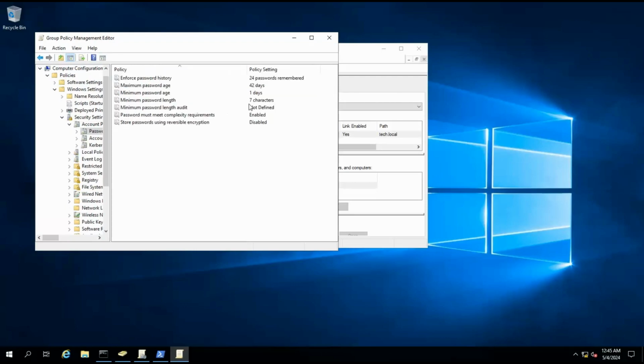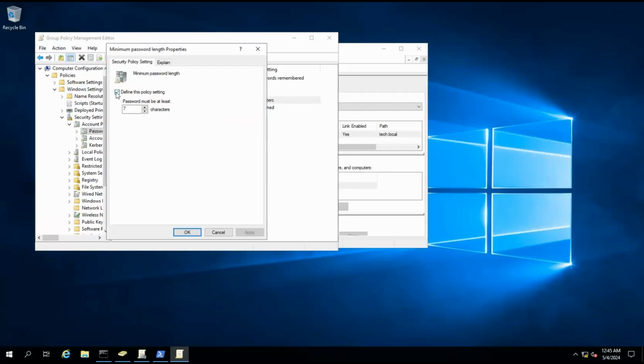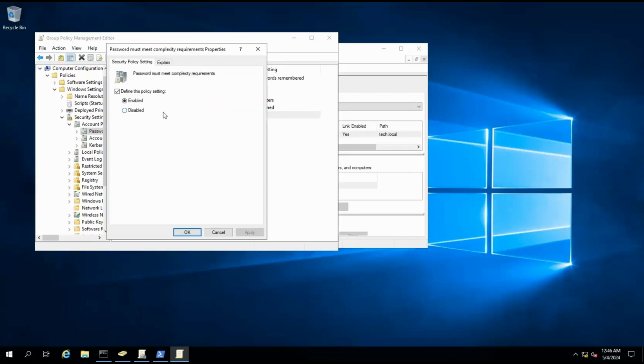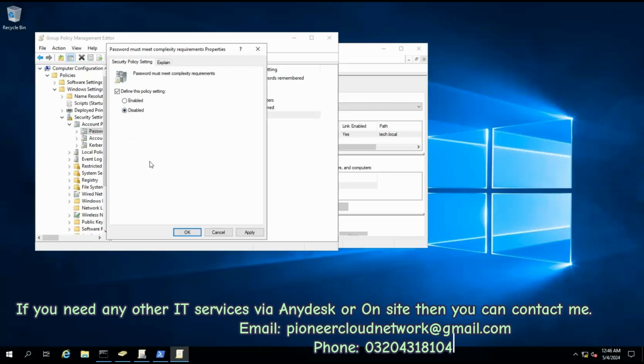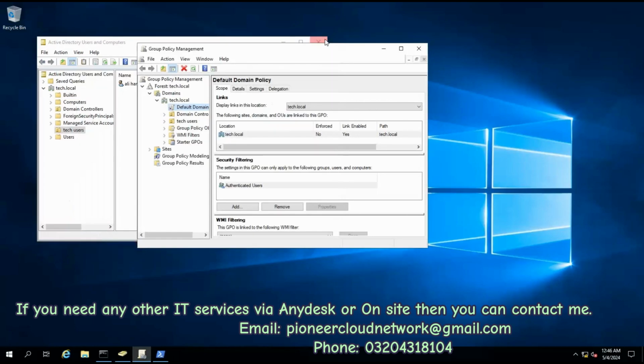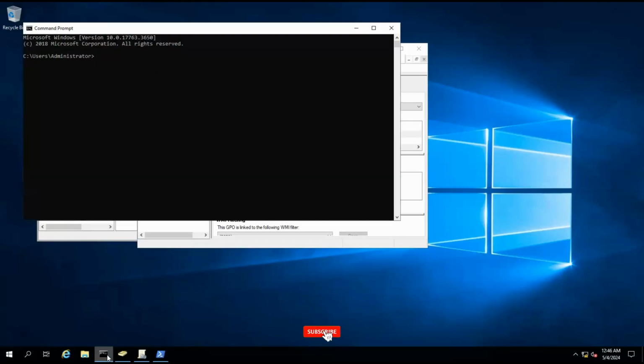You can see minimum password length is by default set to 7 characters. In the minimum password length, you can set it to the required number of characters, and the option "Password must meet complexity requirements" must be disabled. Apply and OK. Then you need to go to command prompt and update the group policy by gpupdate /force.